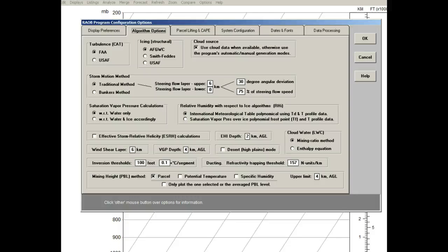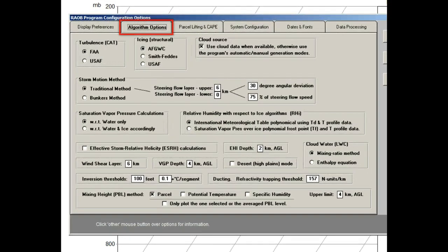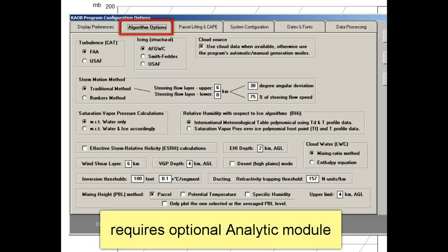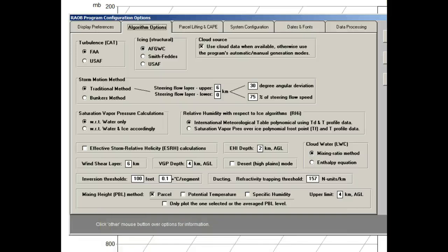Before continuing, please note that access to this tab requires use of the optional Analytic Program module. RAOB programs which do not have authority to use this analytic module will not allow users to modify any of the displayed algorithm options, but RAOB will, however, use all the algorithm default settings as seen here. These default settings are the most common and popular algorithm options. And even if you don't have the optional analytic module, the help files provide details of the individual parameters.